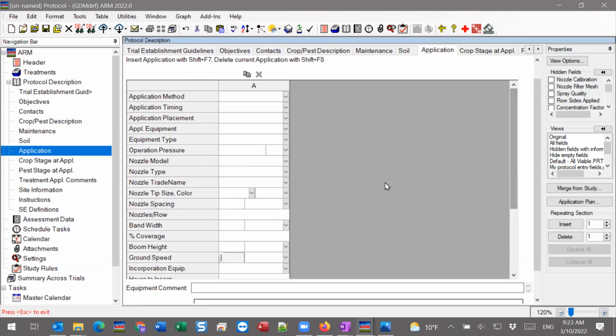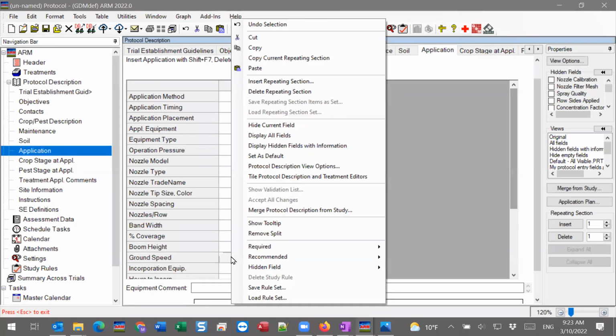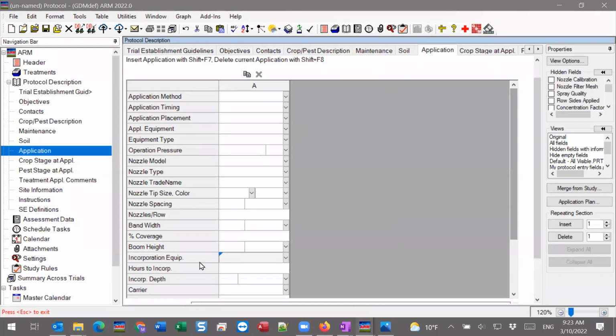And something like ground speed. Well, if I'm in a greenhouse, we're not talking about any equipment driving through a field and how fast it's driving. We'll never, ever use that. So you can hide these prompts that you'll never use so you don't have to see them. All you have to do is right click in the value that you don't want to see, and you can hide current field. And there the ground speed is hidden. Even if we had information in there, it's not going to delete the information. We're just controlling what ARM shows us.